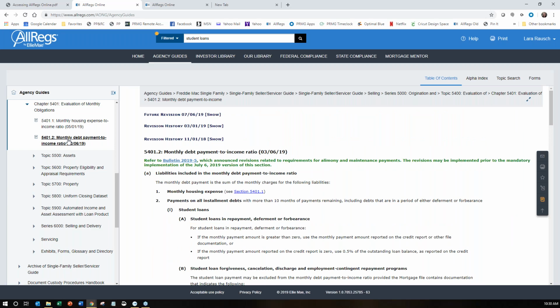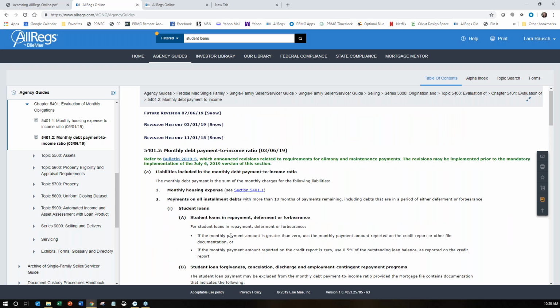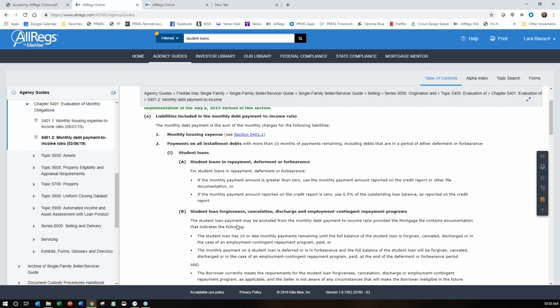And now finally over here on the right-hand side, I'm in the selling guide. And again, it's just because it's working it down because it's keeping it organized and compact for you. So I can see right up here how it's telling me what I need to do for student loans, and I can look at all that information. All right, so that is Freddie Mac.